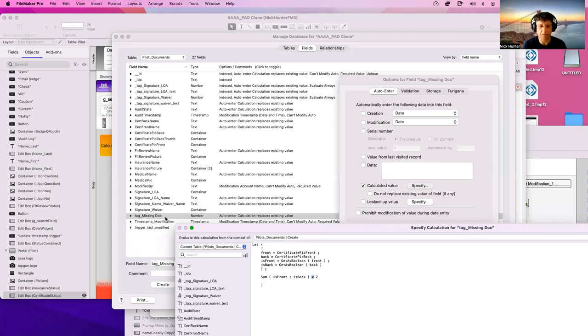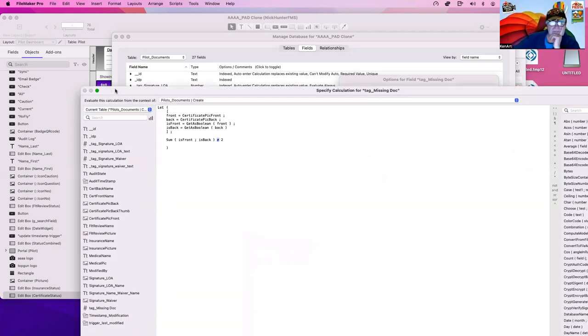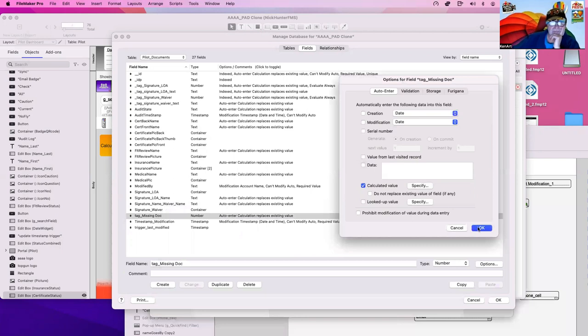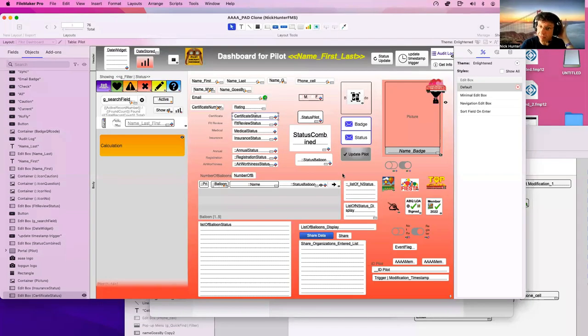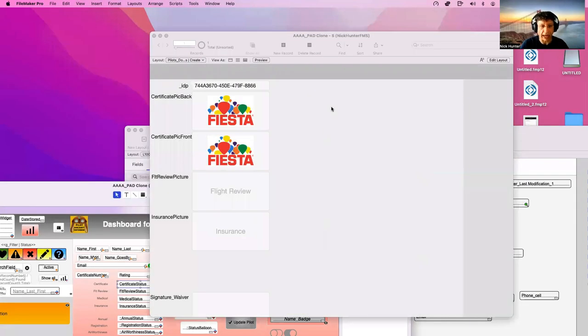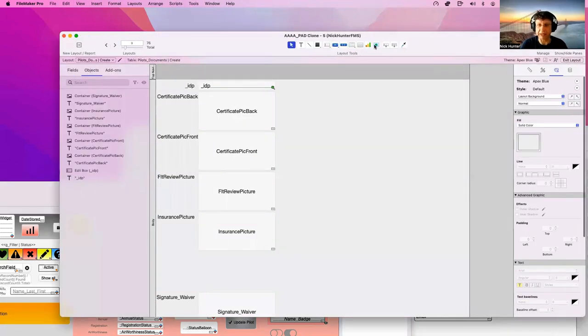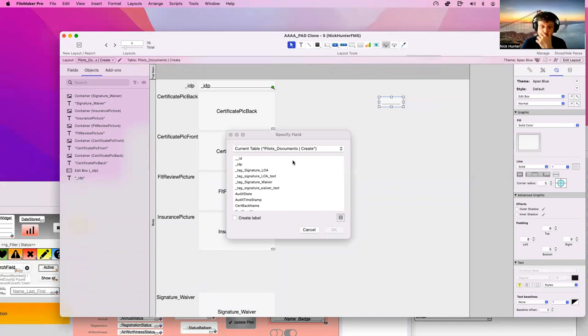Okay. So I have the calc in that table. It's a local calc. So let's do a test, right? I'm here and I'm going to put on my layout the result of this tag.